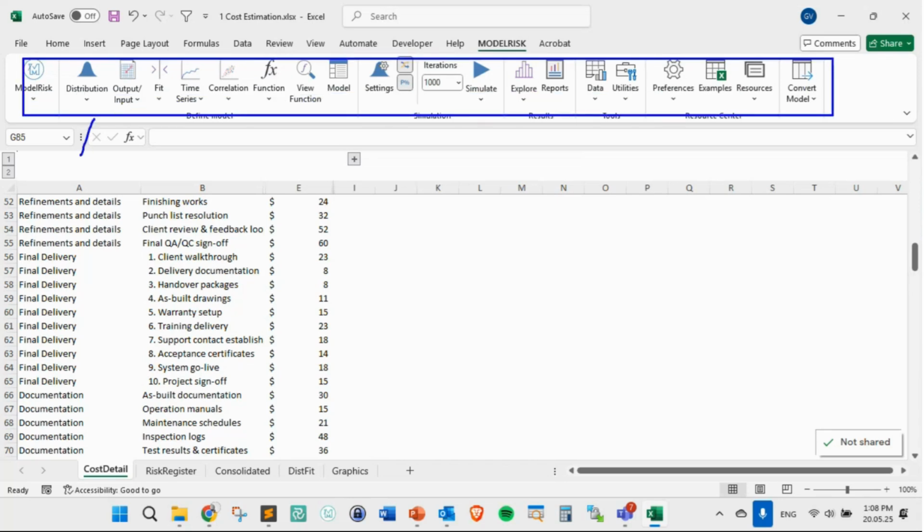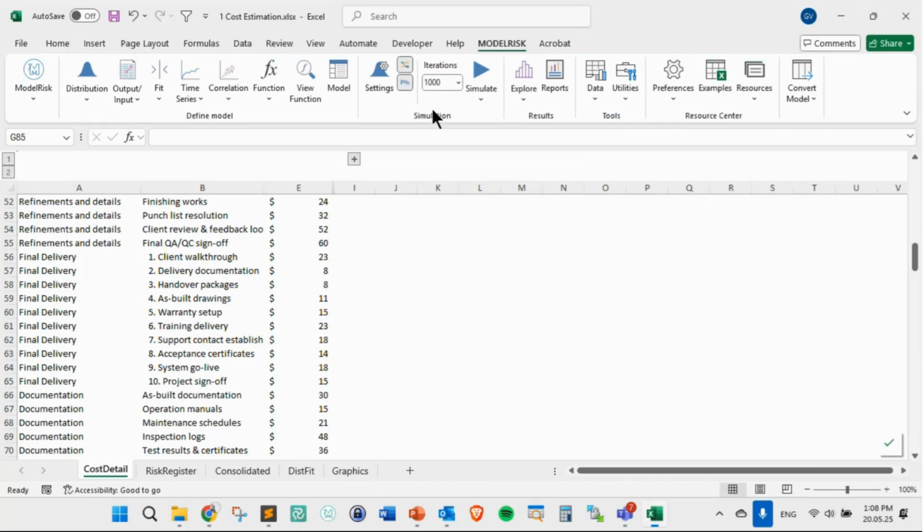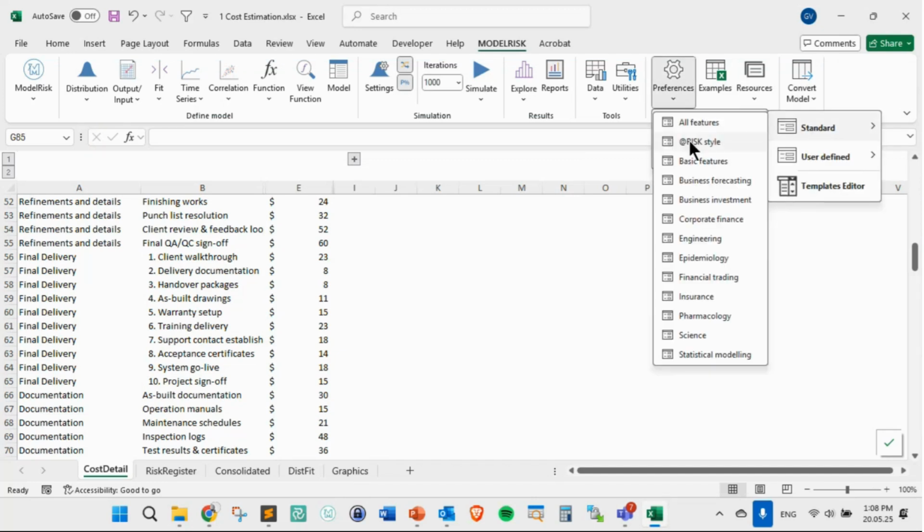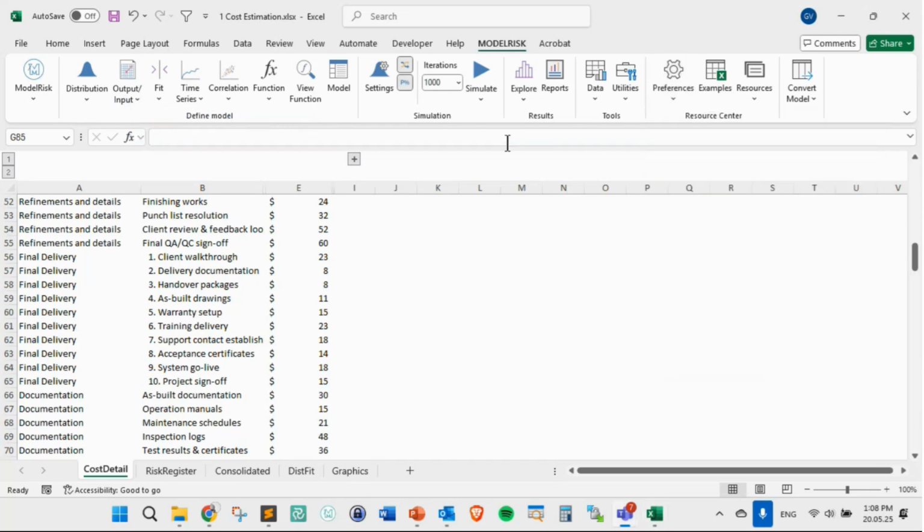And if you take a look, the interface is very like the one that you have in @RISK. Why? Because you can customize the ribbon, and I chose the @RISK style. That means that the order of the buttons that I have here is exactly the same one that you have in @RISK. That's really good if you're thinking about changing from @RISK to ModelRisk, because it helps people understand and avoids a learning curve of where to point and click, right?